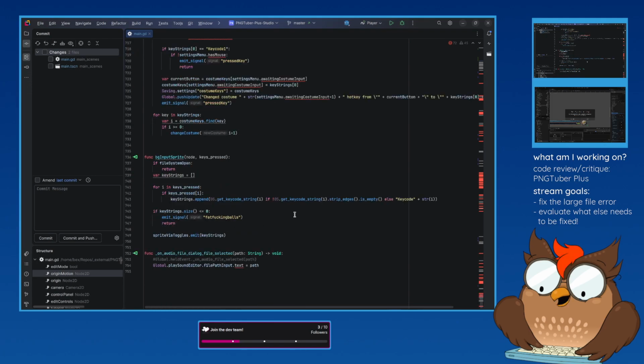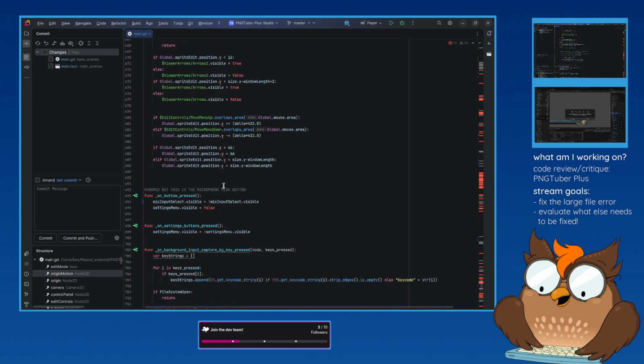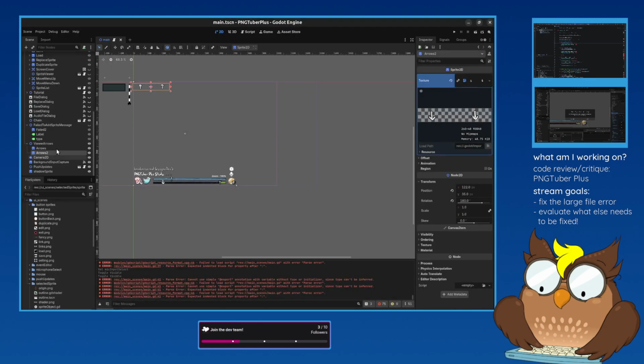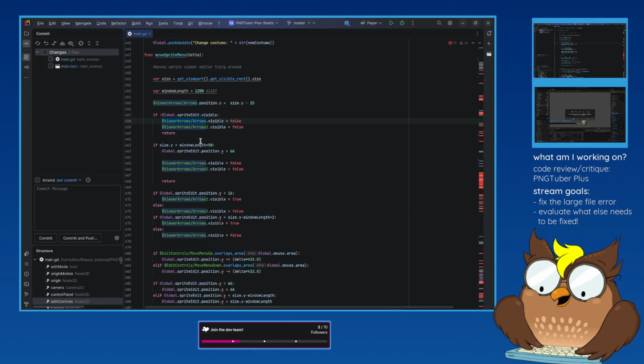Okay, so we're going to go down here. Let's have a look at this. So again, arrows is down. Okay.